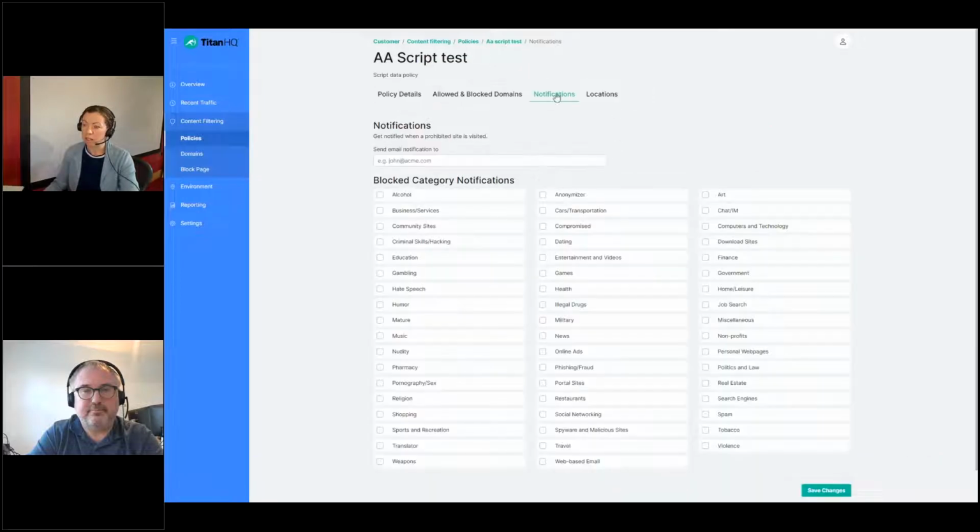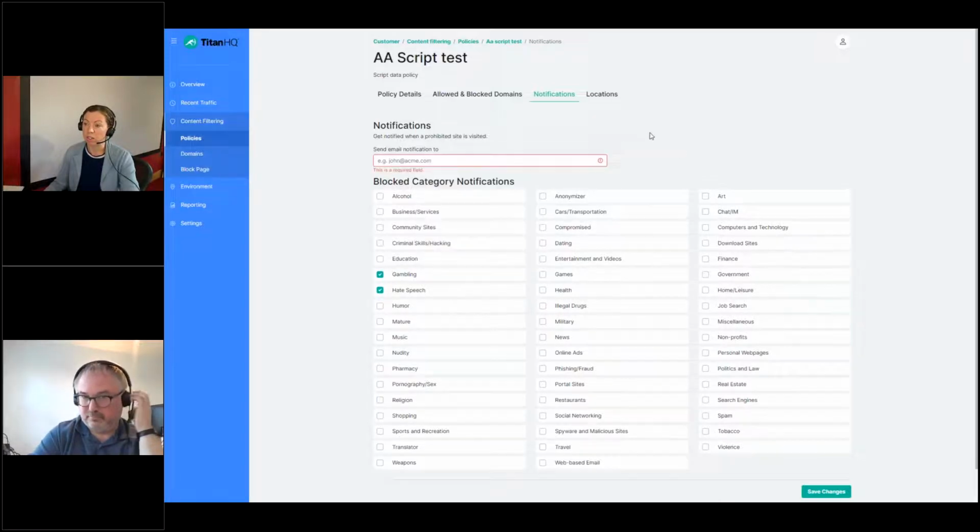And the next thing you can do here then is to add notifications. So if I want to receive an email that a certain blocked domain, let's say gambling or hate speech, has been accessed by users, I can choose to set up a notification for that, and the email that's entered in here will allow us to send an email to that specified email address notifying, I guess, the details of the block and who tried to access that.